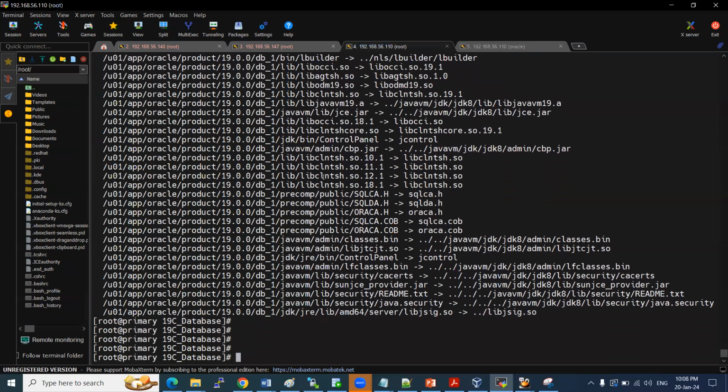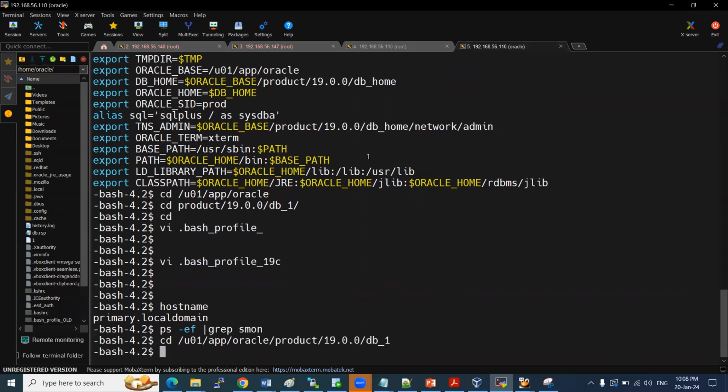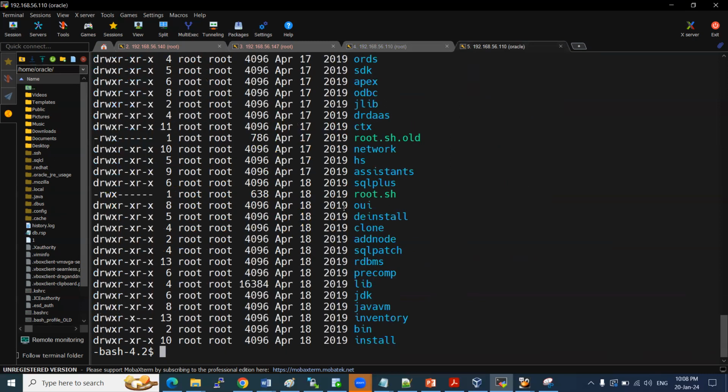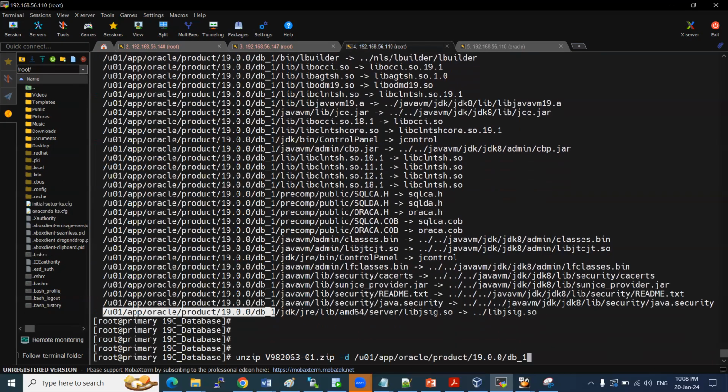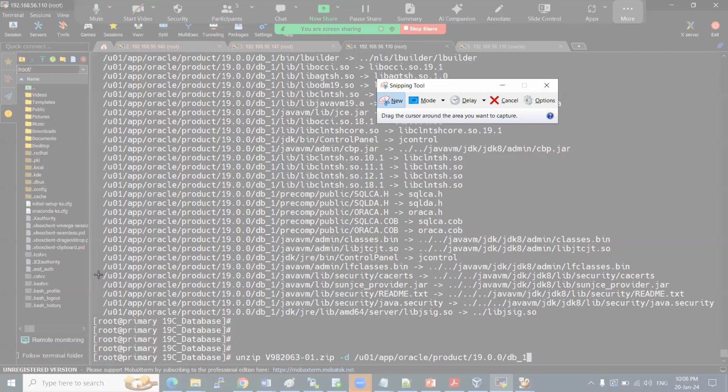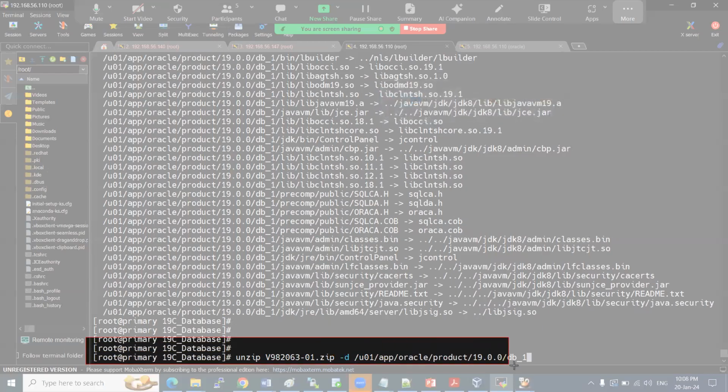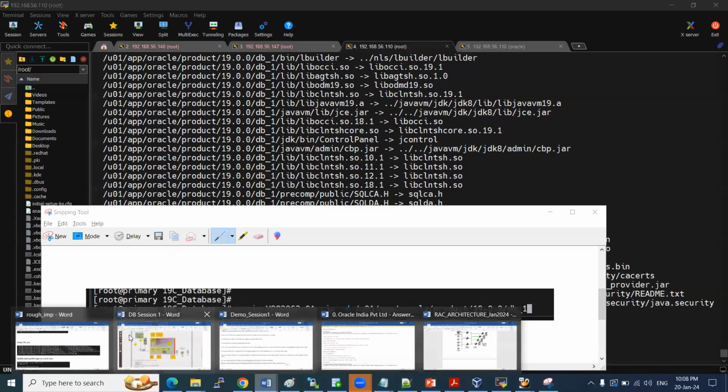Okay, unzip is completed, guys. So software unzip is completed. Let me go to that location. See, we have so many files. Earlier we had 0 files. Now we have so many files. How did I unzip? By using this command. I'll take this command.